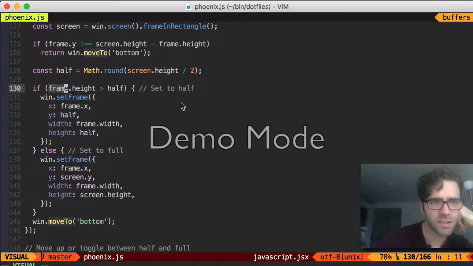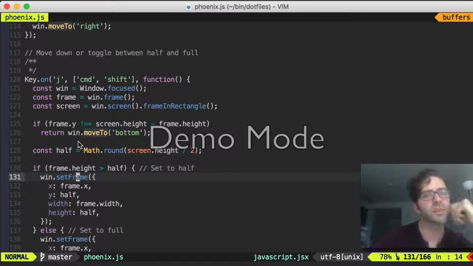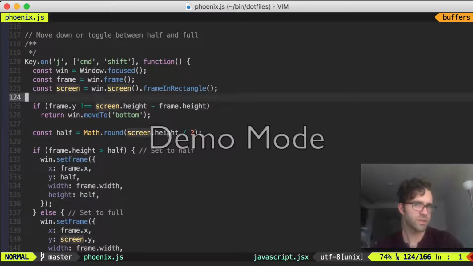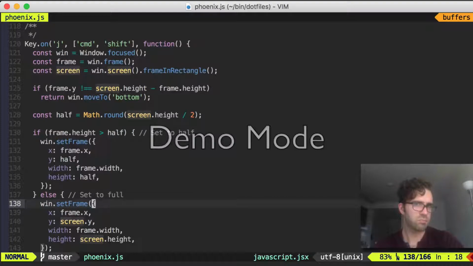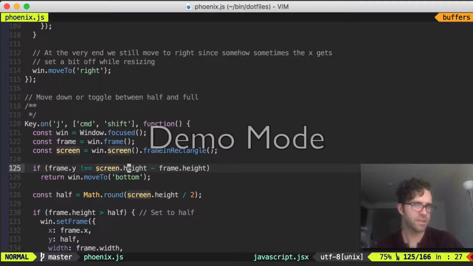Frame dot height. So it looks like I'm going to have to use the set frame helper. That's what I'm seeing here. Why don't I use screen? Oh, okay. So I may not need... maybe I won't actually need the screen.